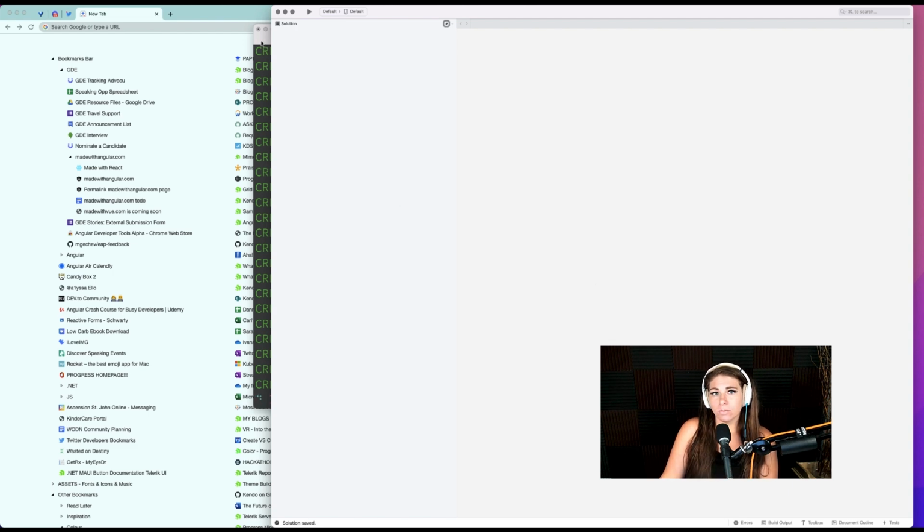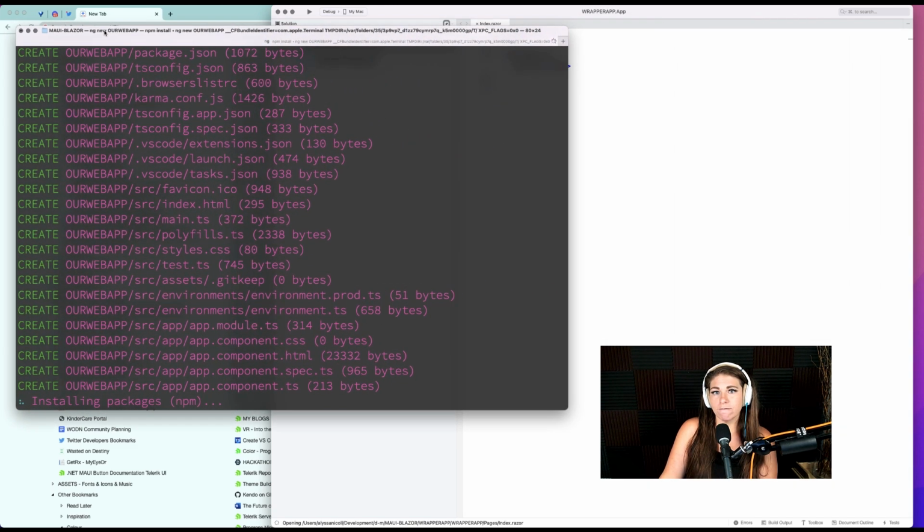Yes, Visual Studio Preview is now popping up with our newly generated Maui Blazor app. And you can still see, I will scooch our terminal over a little bit so we can see it when it finishes.